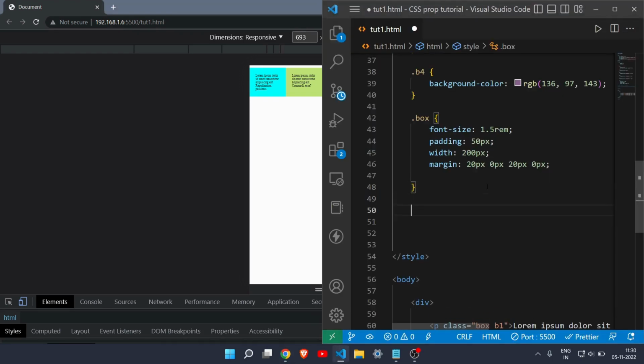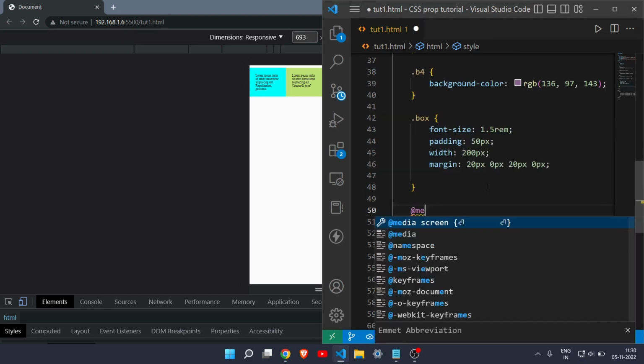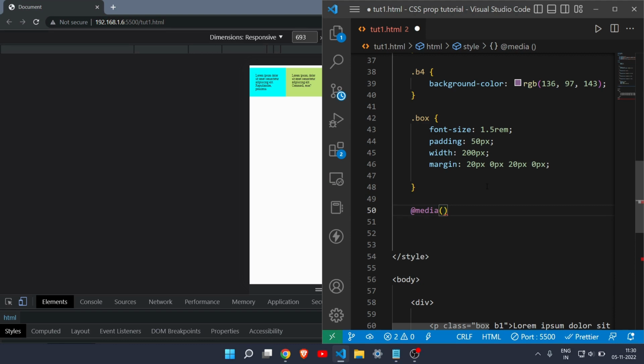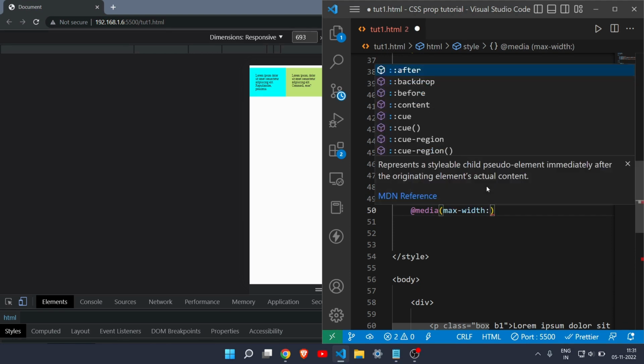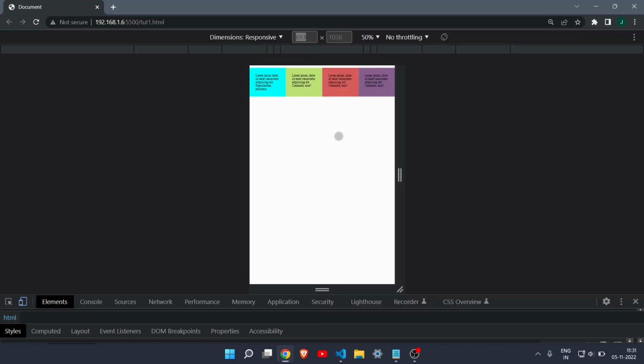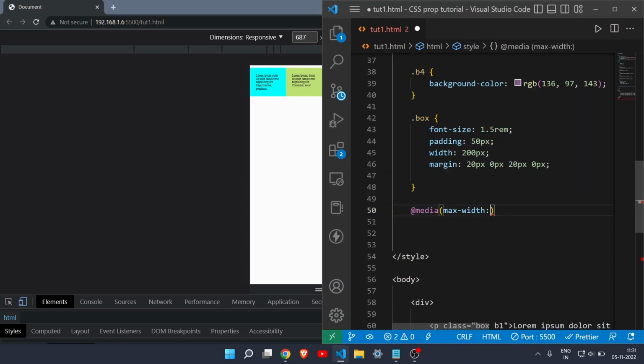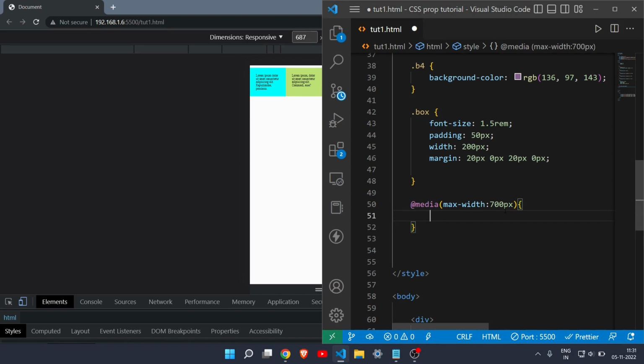So let's see. First of all, you have to write @media, then add a bracket, and inside this write max-width and add a colon, and then you can write the value. So I will write this value here. You can use 700. Let's say 700 pixels. This value is in pixels. And now you have to add curly braces, and inside this you can define any property you want.